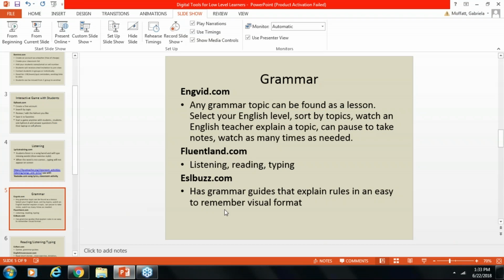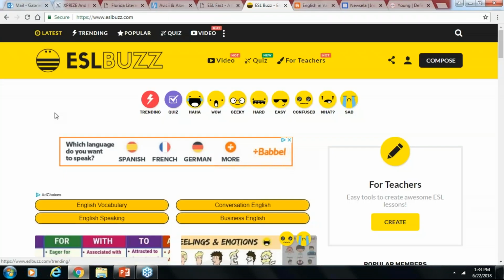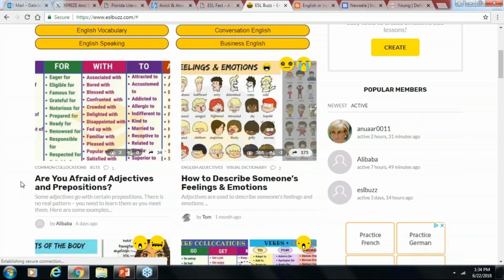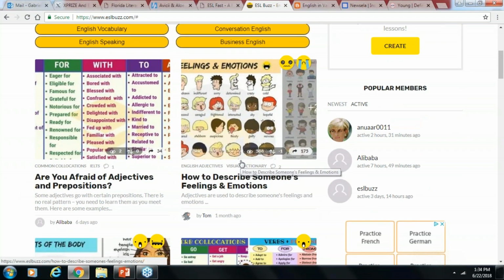The next website is ESL Buzz, and it's very similar to FluentLand. It has the grammar guides, it explains the rules, and it's in a visual format, which I really like. So this is the website, ESL Buzz. You have the search button at the top right. So if there's something that you're interested in, you just click on there and type it. And then these are the grammar guides. So let's take a look at one.